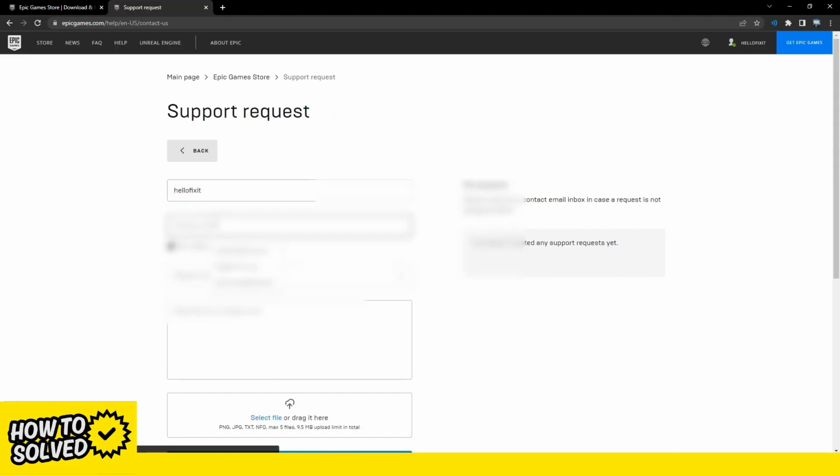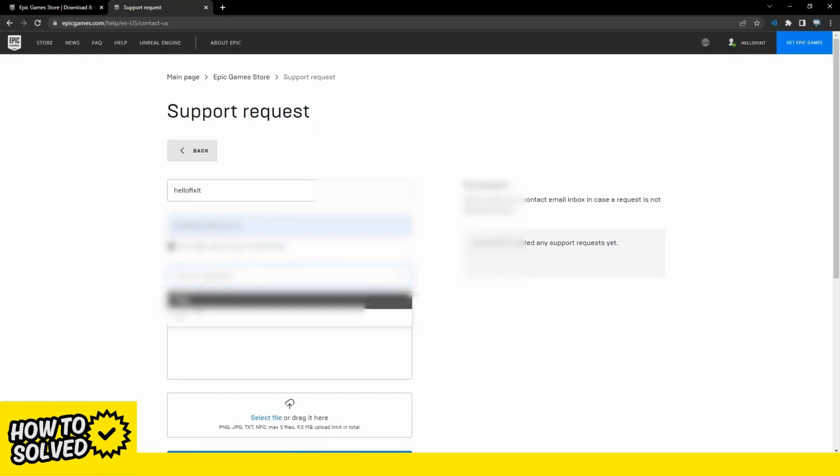And then just type in whatever your contact email is, and then your platform. And then just describe real quick your problem, or just write, I would like to change my email, but I haven't got access to the current email, or whatever your problem is, and then just send the request.